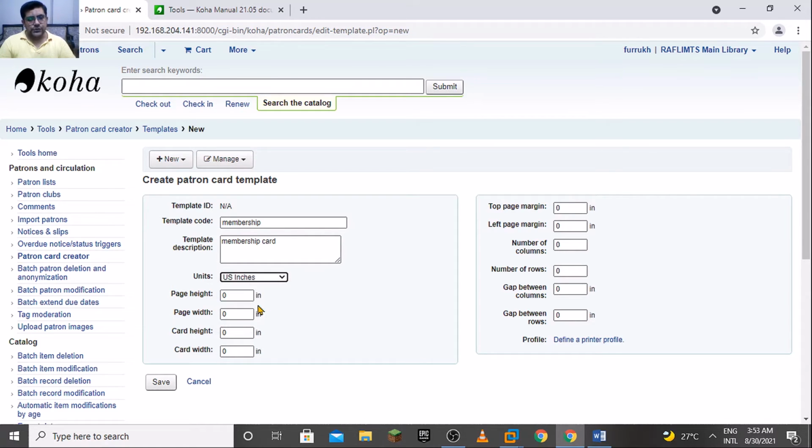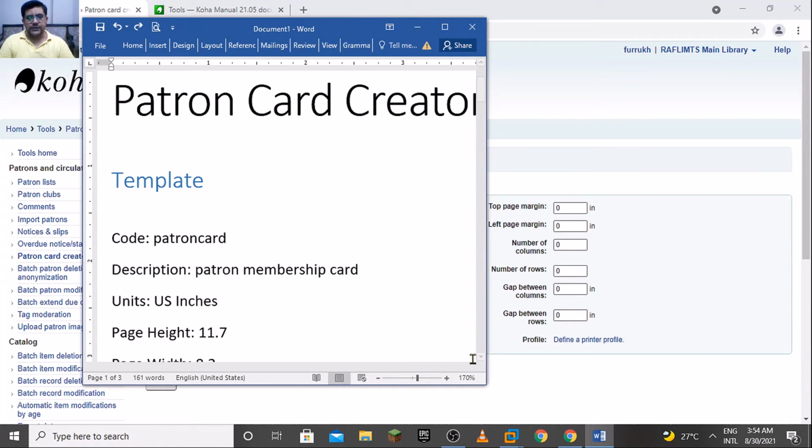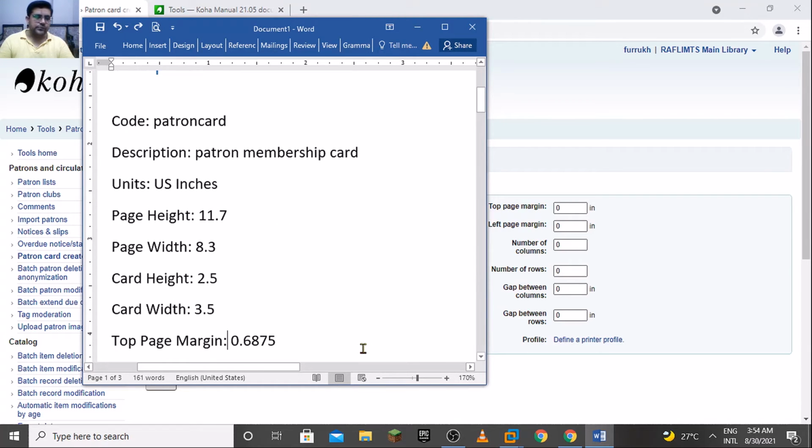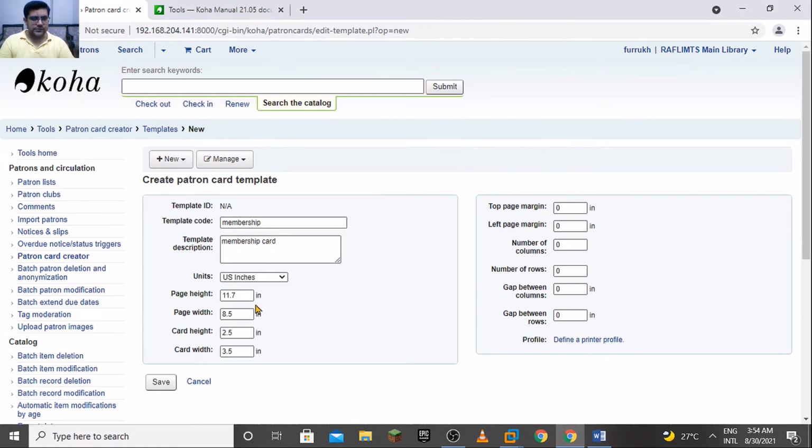We work in US inches here, so the page height would be 11.7 and the page width would be 8.5, and the card height would be 2.5 and the width would be 3.5. I think this is a normal card size. This is one template that I have designed. So let us see what we actually need. 8.3 it's actually.